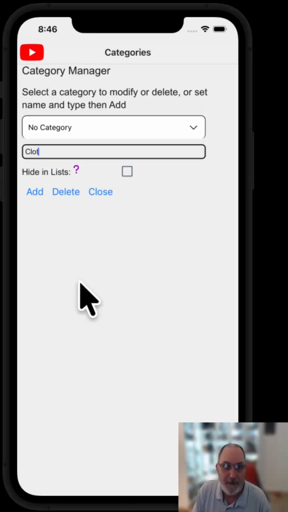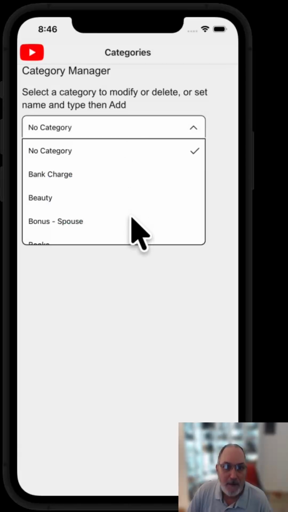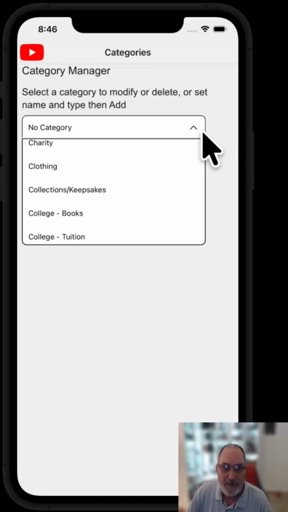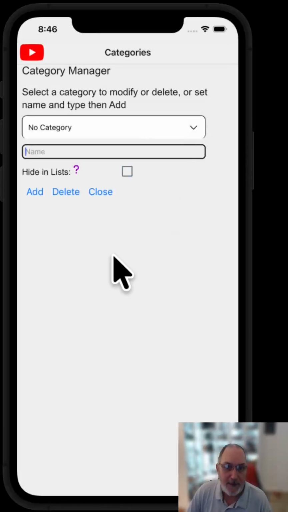Maybe I did that by mistake and I really wanted clothing back. So I can go back and add it. So it's pretty easy to go through, modify, set up the categories however you want.